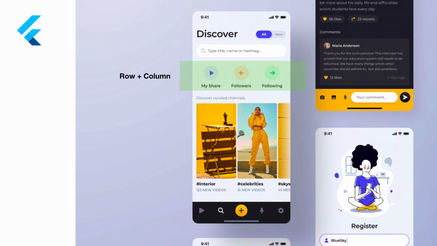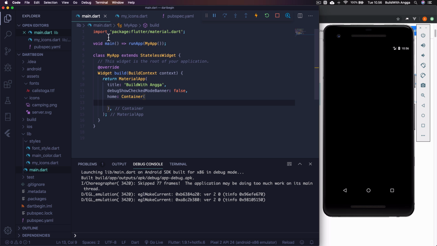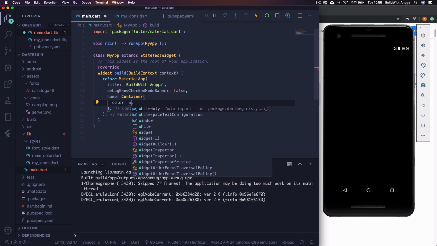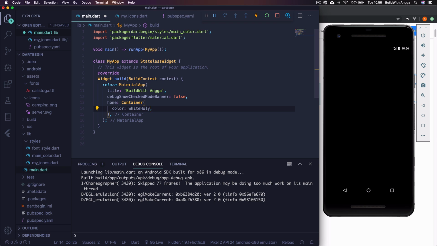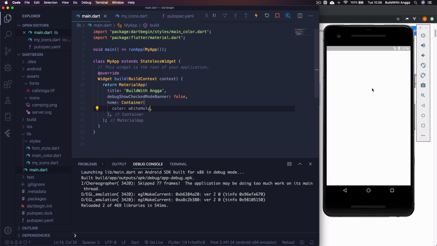In this video we're going to practice this basic layout, so you will understand it carefully. So let's go ahead. In this main.dart, we don't have anything here, but we're going to start designing the basic layout. First of all, I will give this a background color. Let me give the color here, and we need the color white. Then we save it, and it's going to be white.